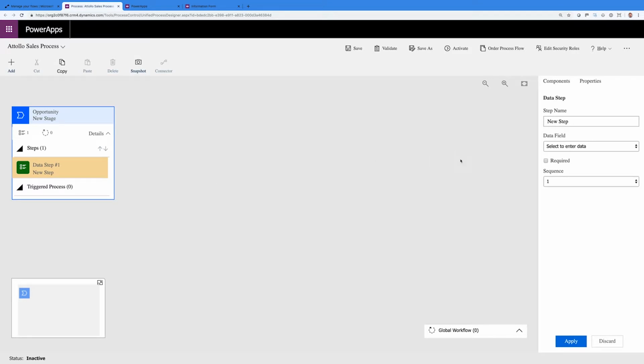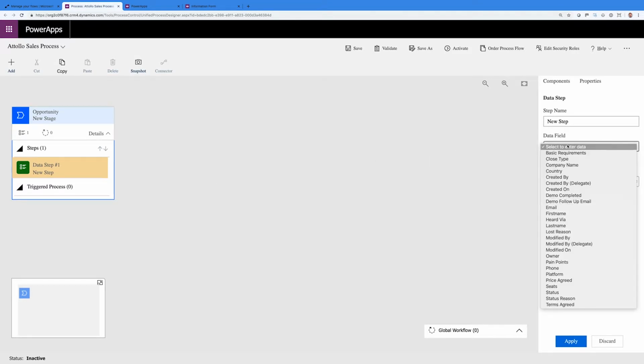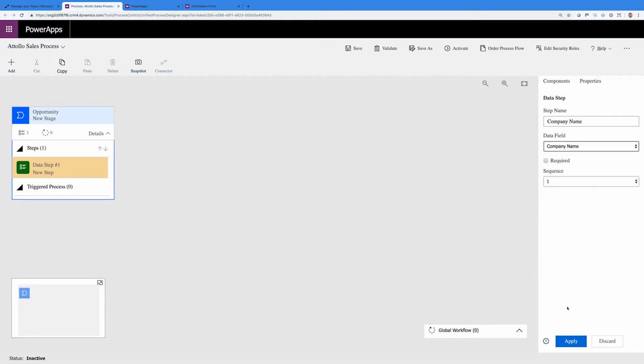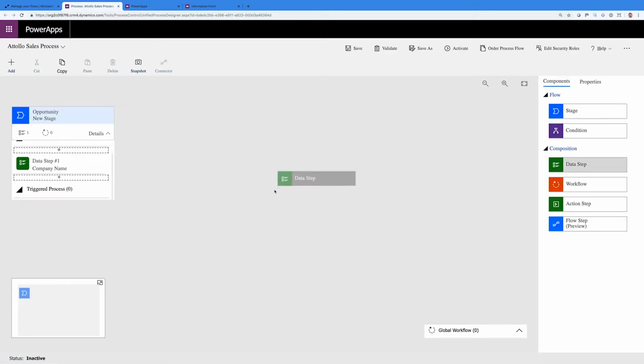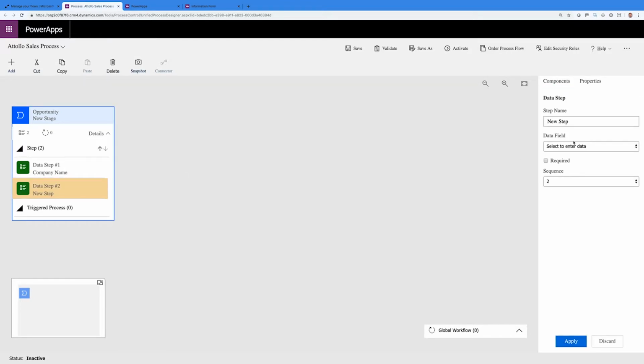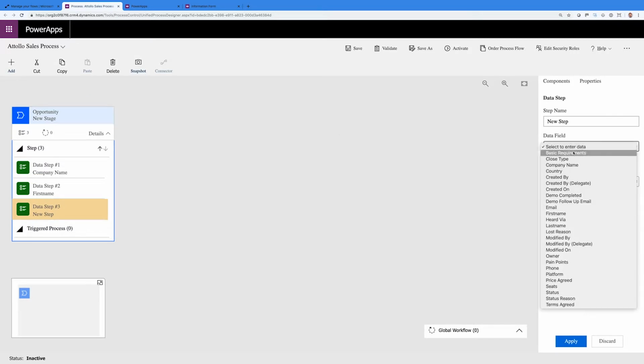So we're just going to choose the data field that the user needs to enter. So there's a data step, so we're going to enter data here. We'll make that required. Onto components, so we can just drag a new data step into our stage. Choose a data field. And first name, you can see it automatically updates the step name, which is quite nice, make that required. But I find this a bit fiddly. You can either add new stages there on the menu bar. Depends if you like dragging and dropping or if you find that quicker.